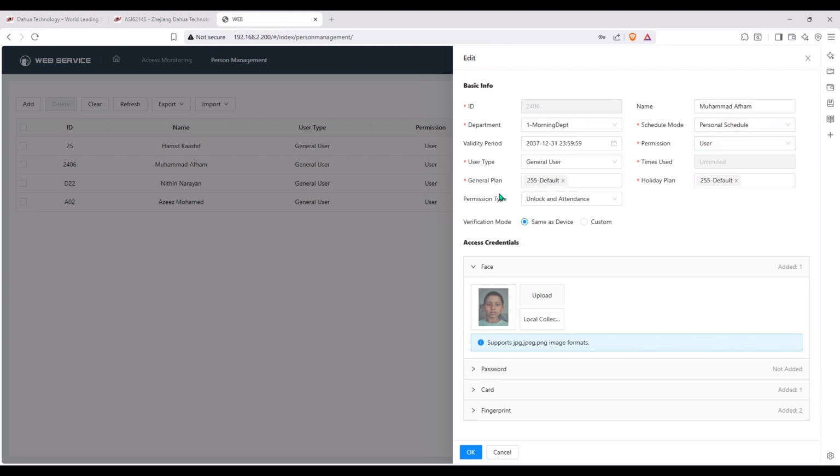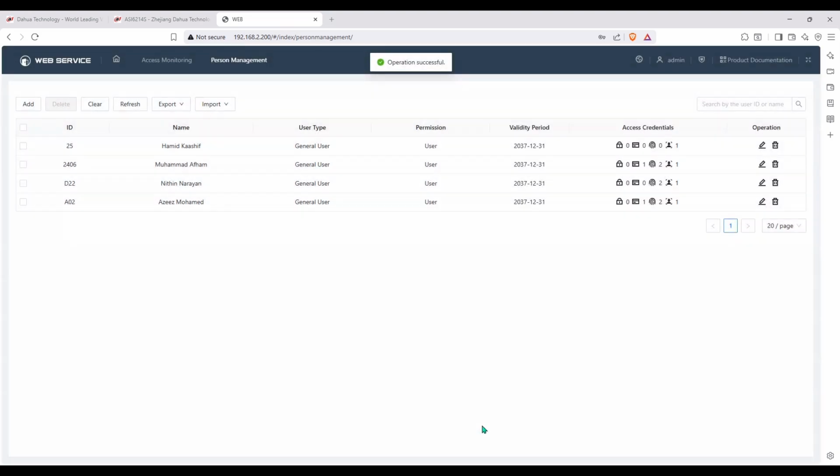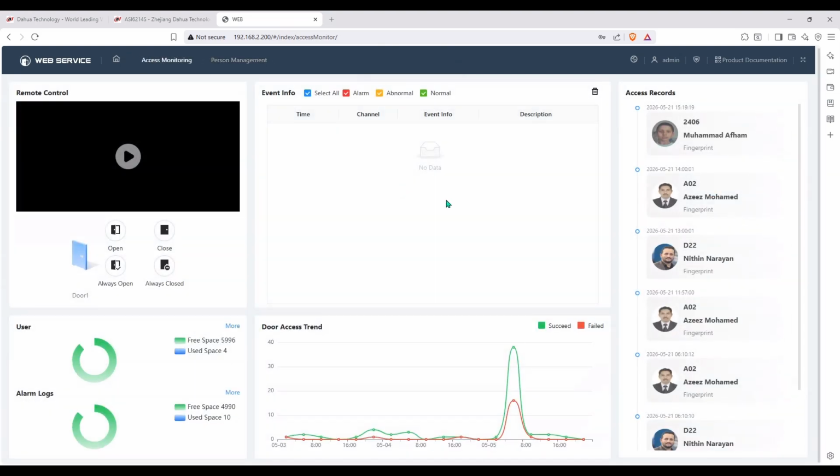By default the permission type will be attendance, unlock and attendance. So the door will be unlocked and the attendance will be marked. This is the default. We can change to attendance only mode also. In case we change to attendance only mode, we'll see what happens. I'll save it now. Okay, here we have one user.